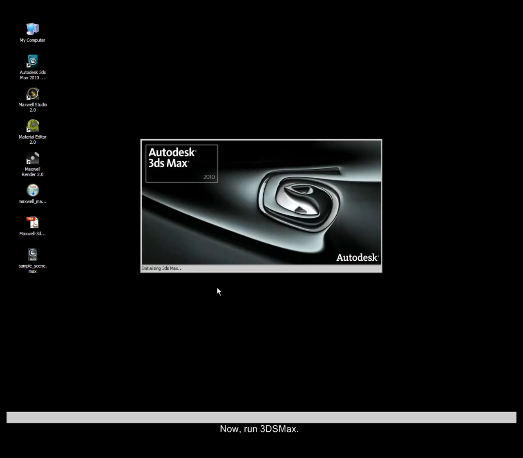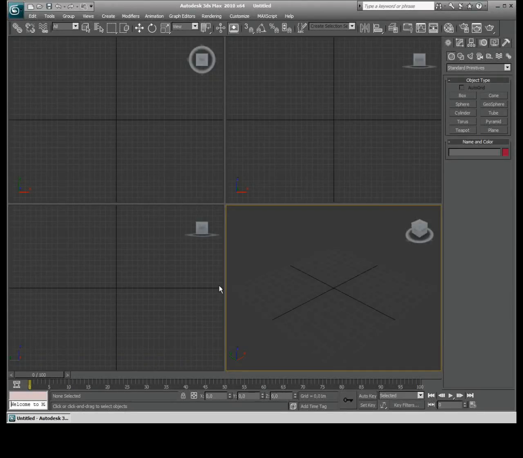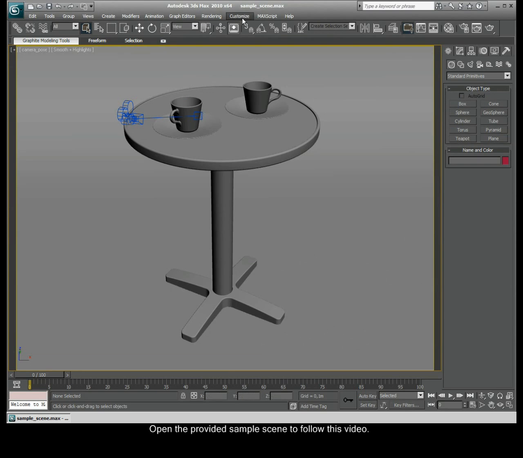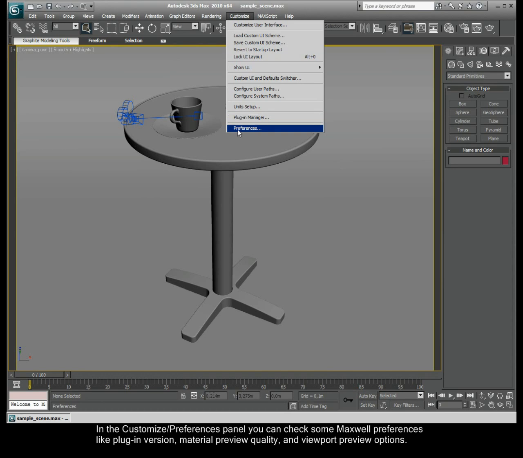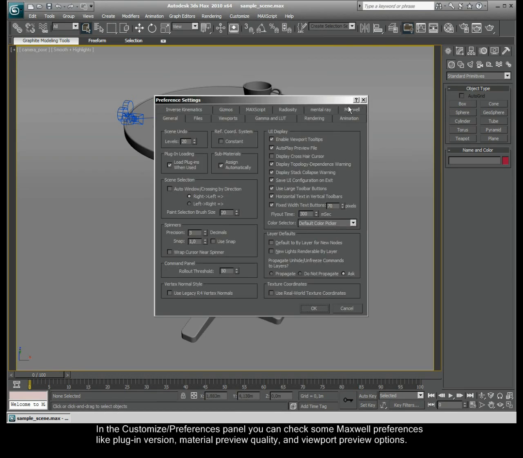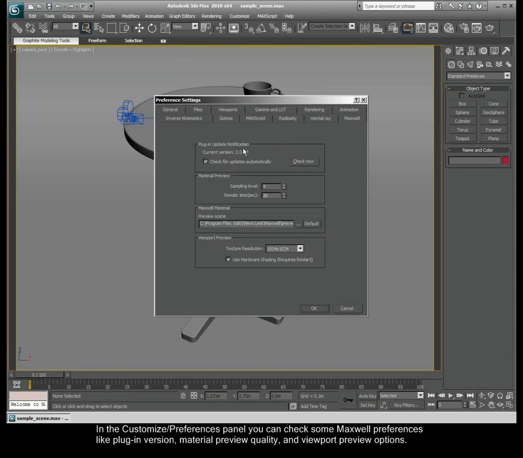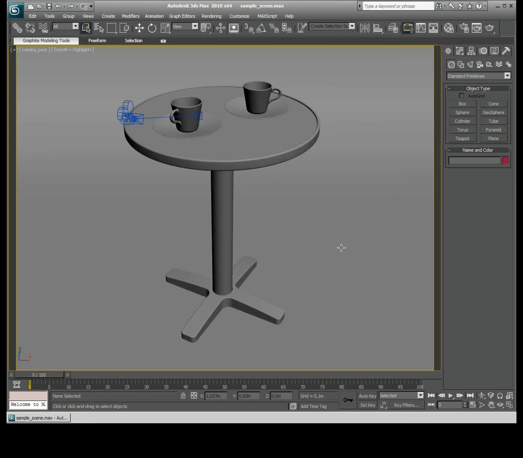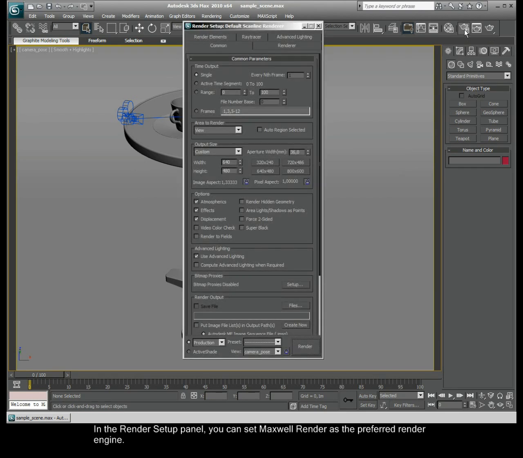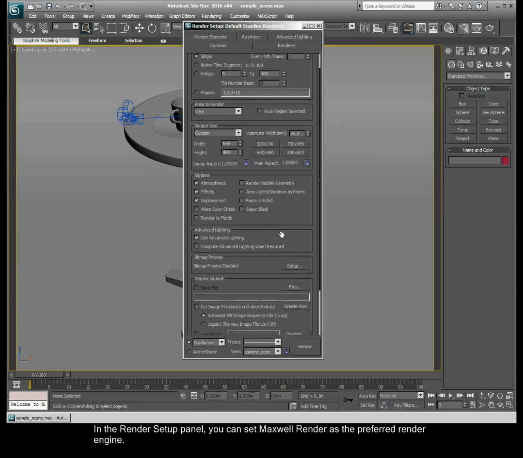Now, run 3ds Max. Open the provided sample scene to follow this video. In the Customize Preferences panel, you can check some Maxwell preferences, like plugin version, material preview quality, and viewport preview options. In the Render Setup panel, you can set Maxwell Render as the preferred render engine.